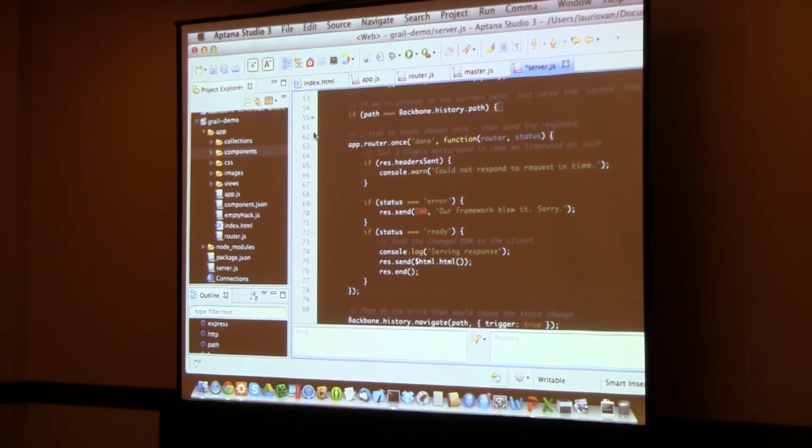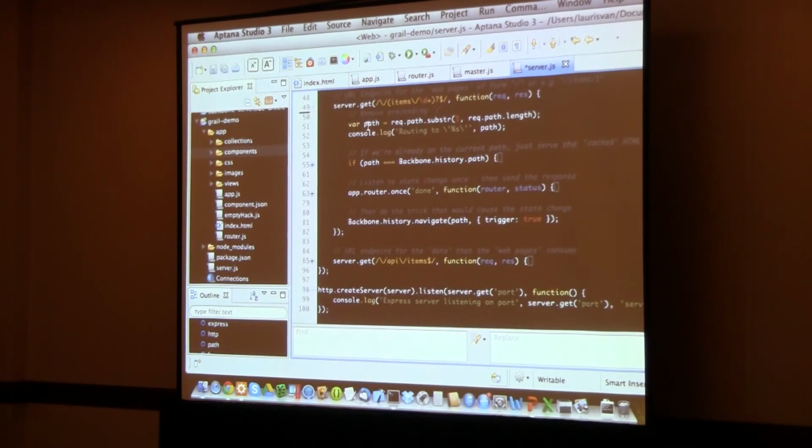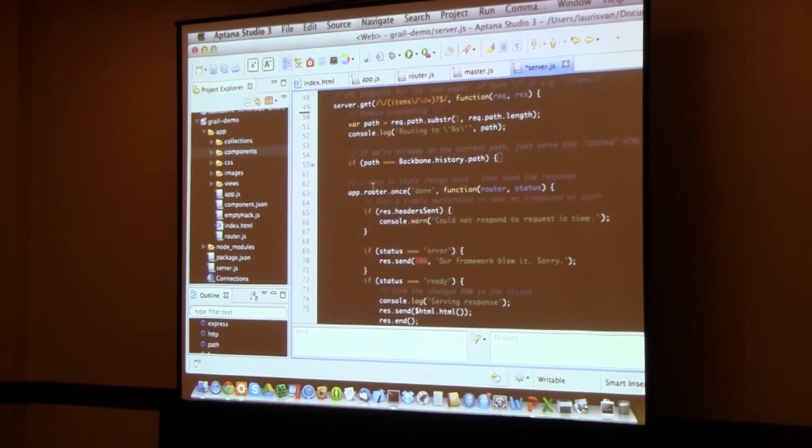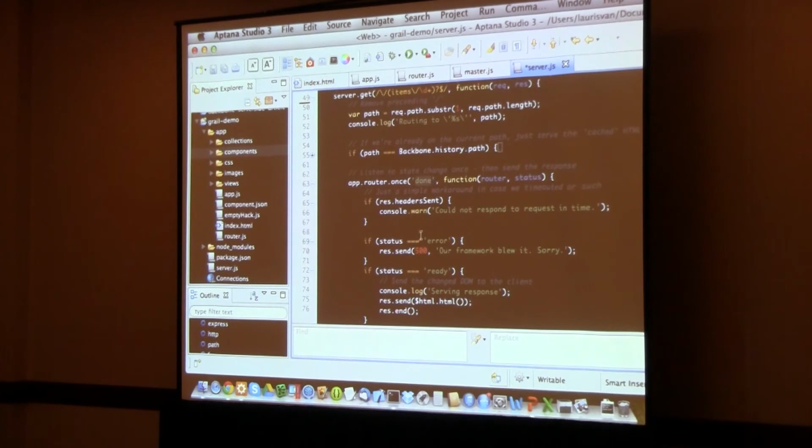Or actually, let's not get into this one yet. Let's first get to this one. So the point is, you have a path, you send that to your Backbone application, and then your Backbone application starts to work. But we also need to attach a small handler for the Backbone router to tell it, okay, call me when you are done.